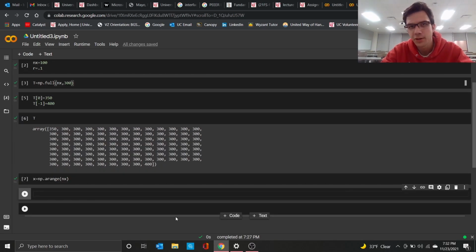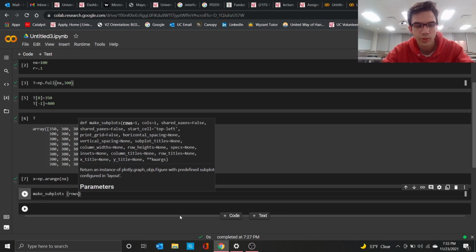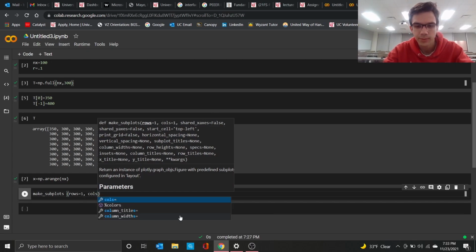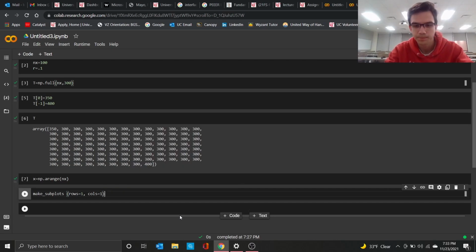So before we get into putting that equation we found on the whiteboard into this, let's think about what we're trying to do. We want to make some plots of our temperature profile over time so that we can see how it evolves. So let's go ahead and put some plots in here. That would be make subplots. I want just one row. Rows equals 1, columns equals 1. Just a 1 by 1.